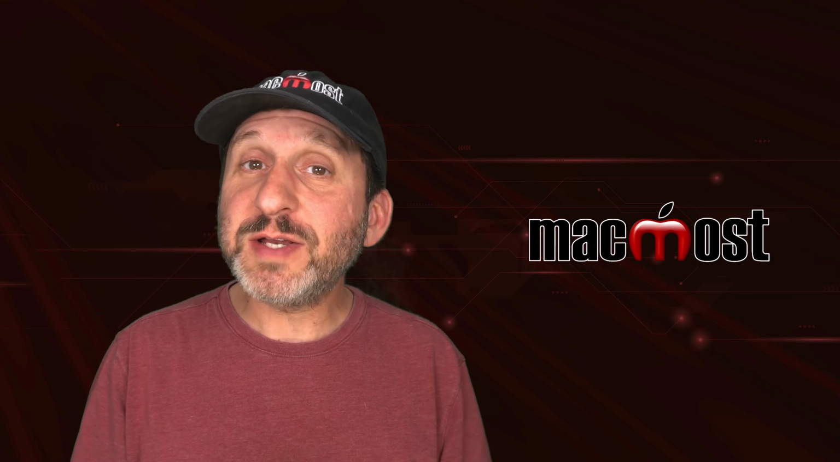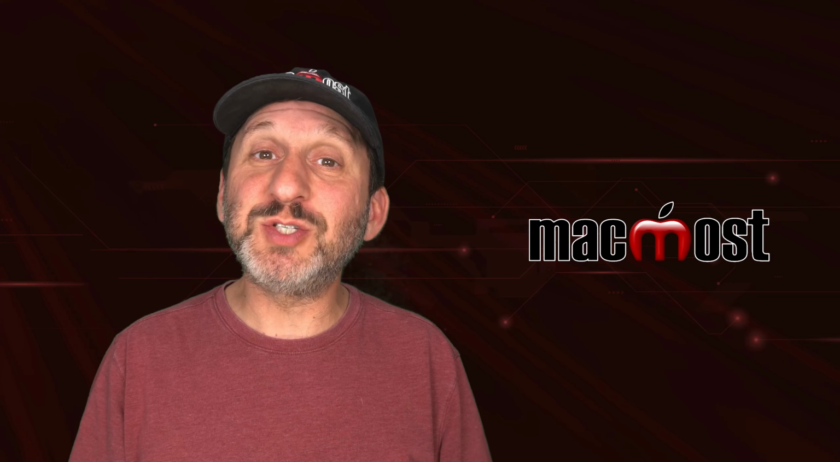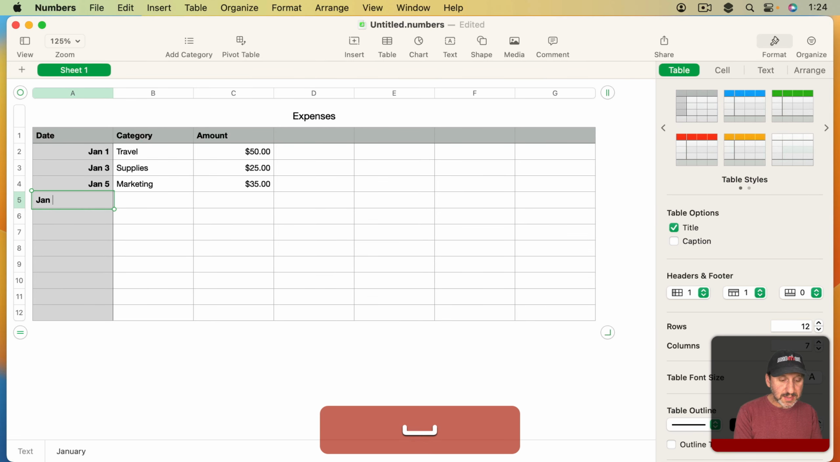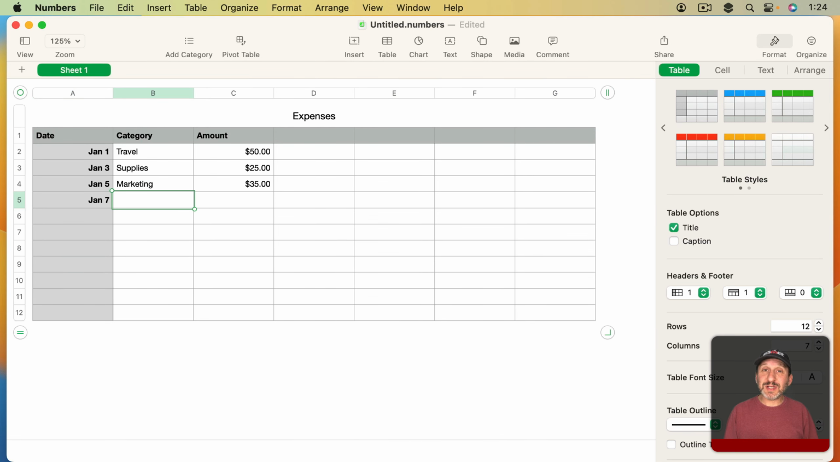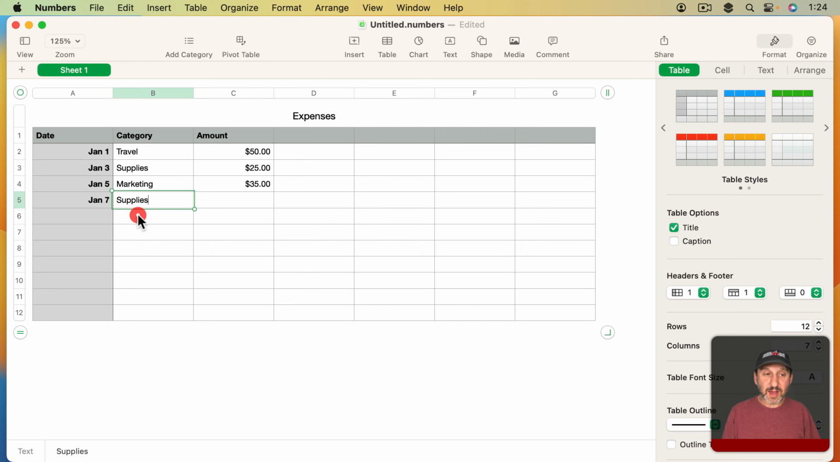Now if you've ever tried to enter text into Numbers, you may have noticed that sometimes Numbers wants to autocomplete what you're typing. For instance, let's say I want to add a new row here. So I'll add a date and then I'll start typing something right here. Like I'll start with the letter S. And notice how it wants to autocomplete to supplies. If I were to click supplies right there, it fills the rest in without me having to type.